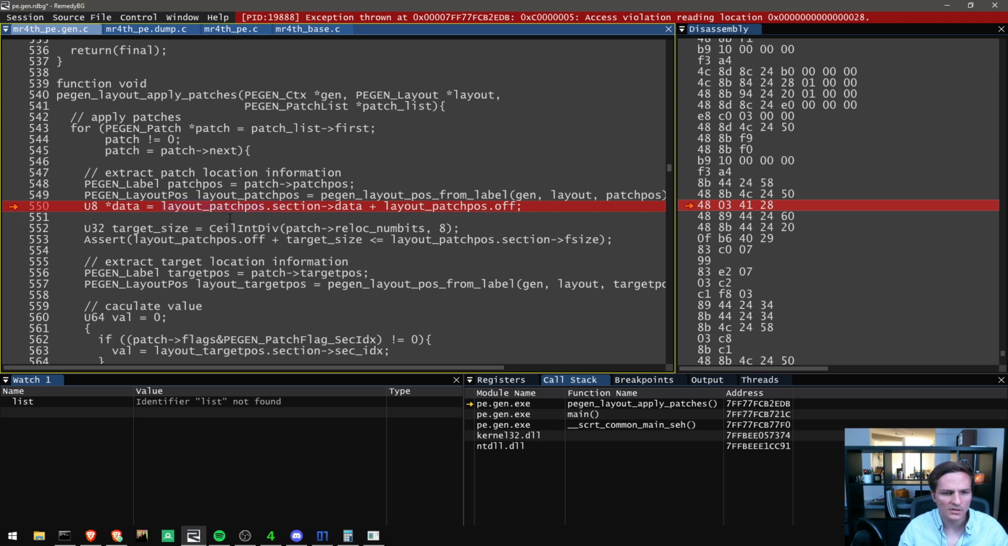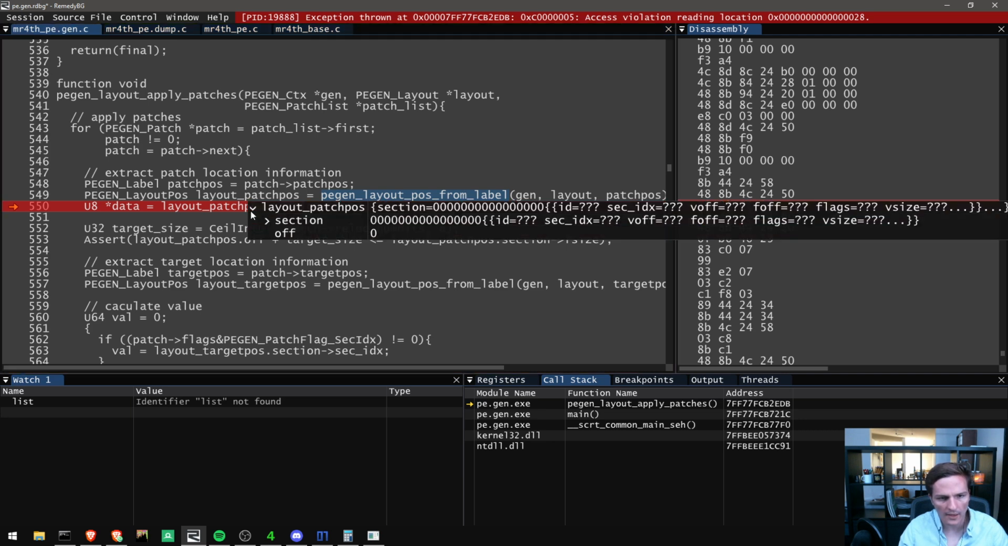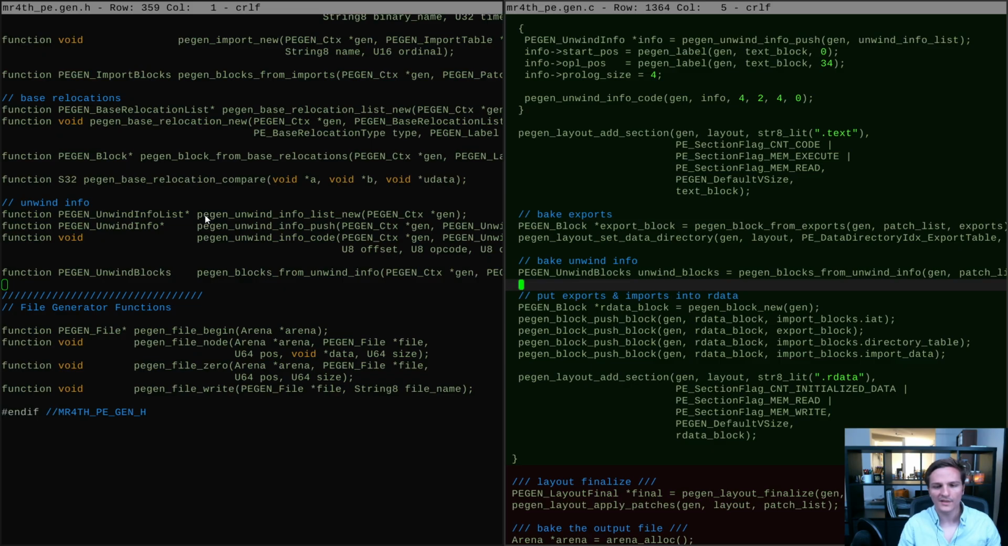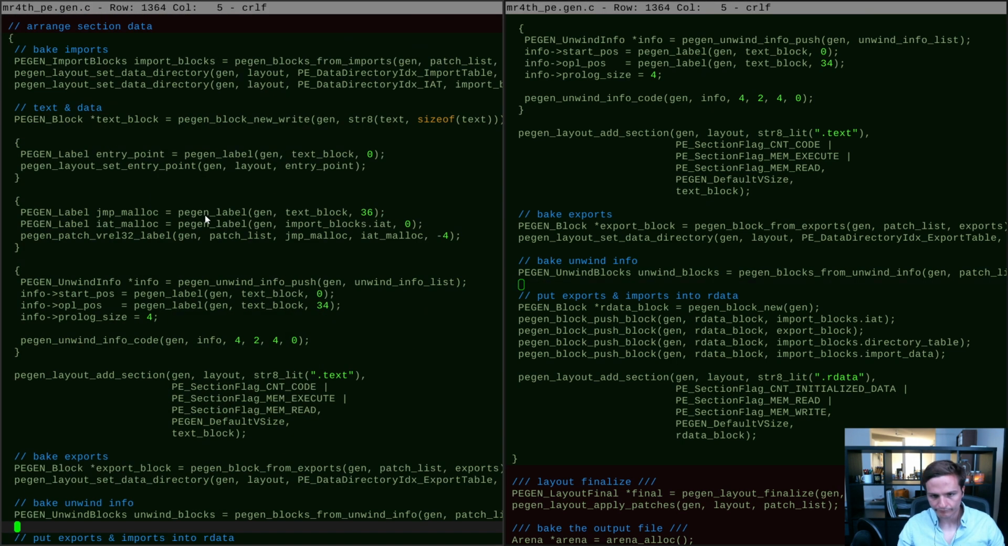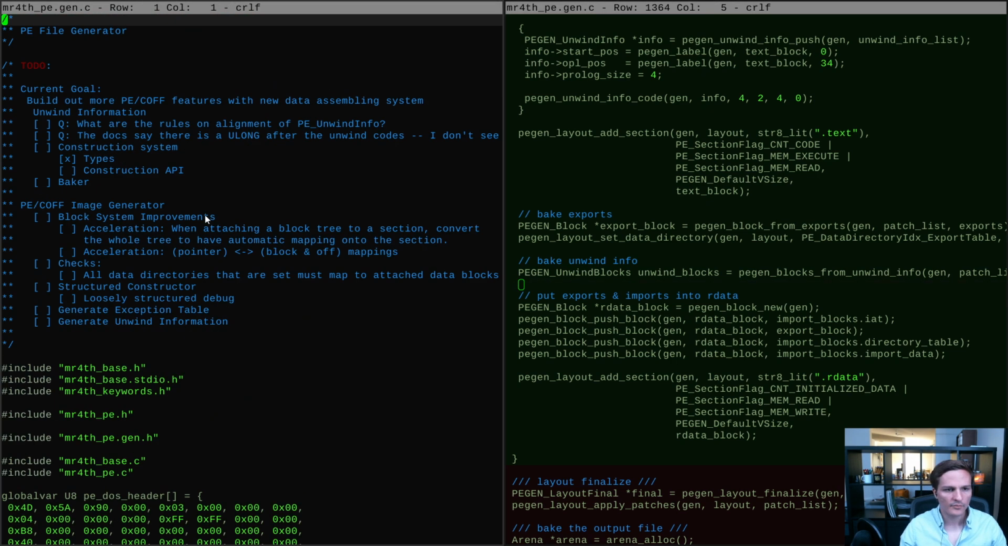Okay, it's the section layout patch position section. So what's happening here is that we're doing layout position from label and it's not going in anywhere because we haven't laid out the blocks yet. That's the kind of bug that would be easier to understand once I have this runtime check in place.